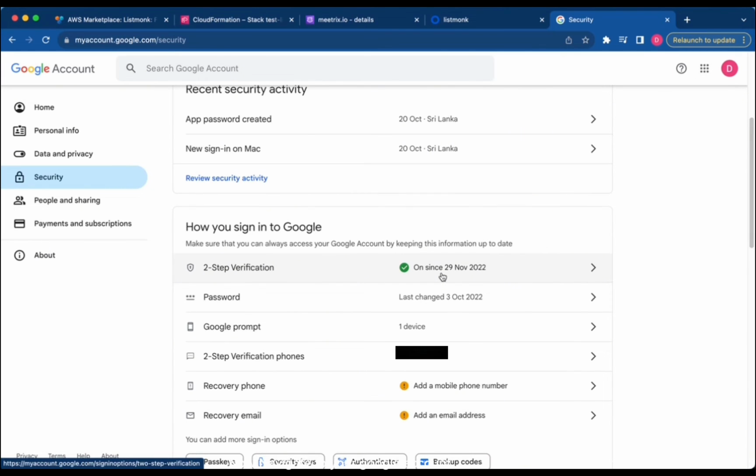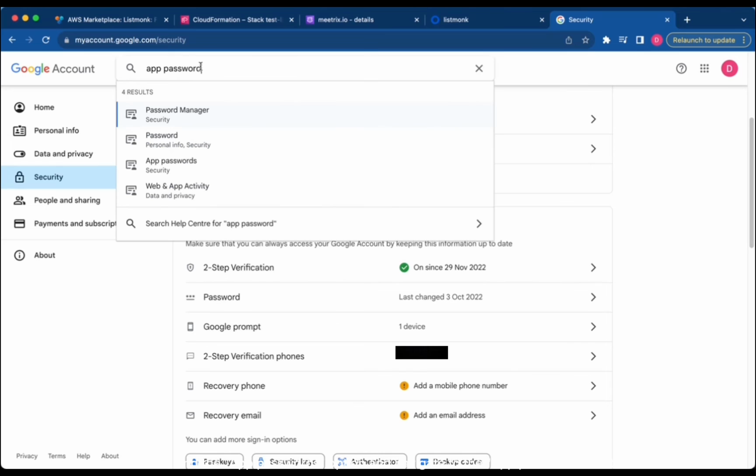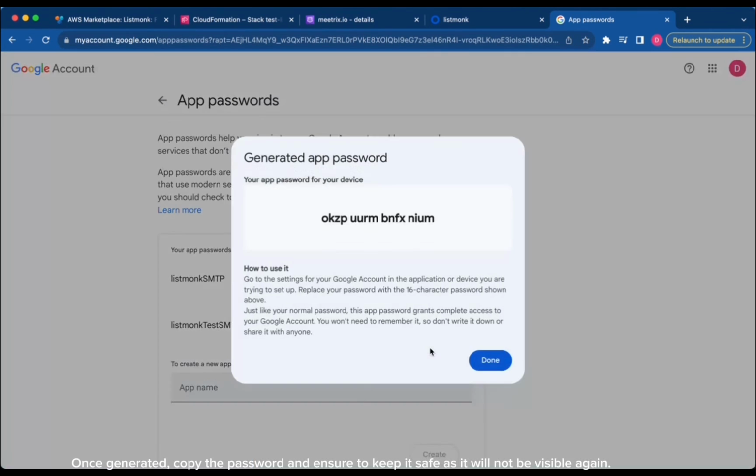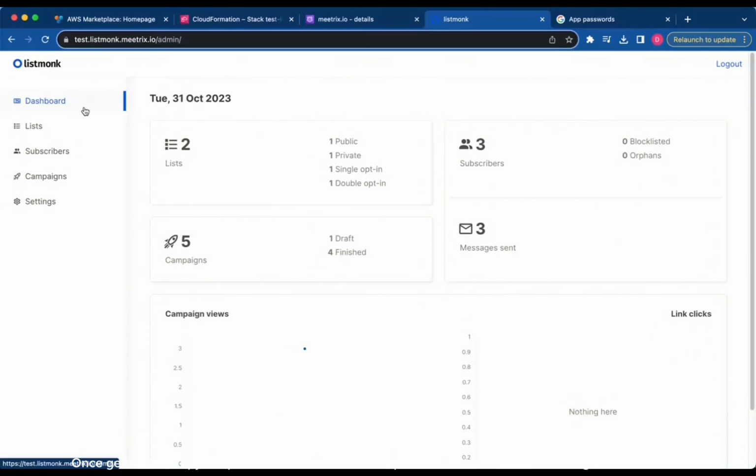Now navigate to your Google account. In the Security section, enable two-step verification. Use the search bar to find the App Passwords option and navigate to the App Passwords section. Provide an app name and click on Create to generate. Once generated, copy the password and keep it safe as it will not be visible again.